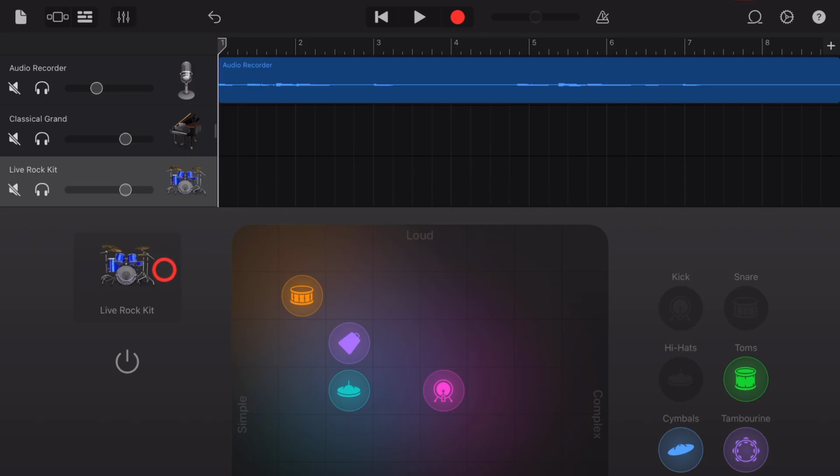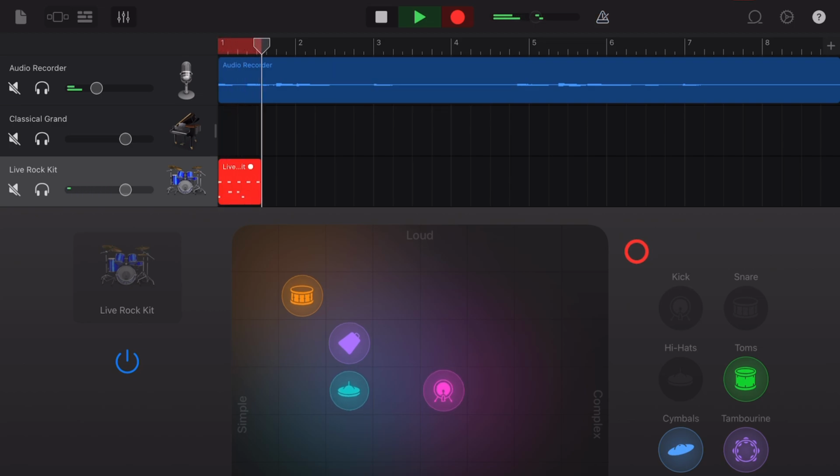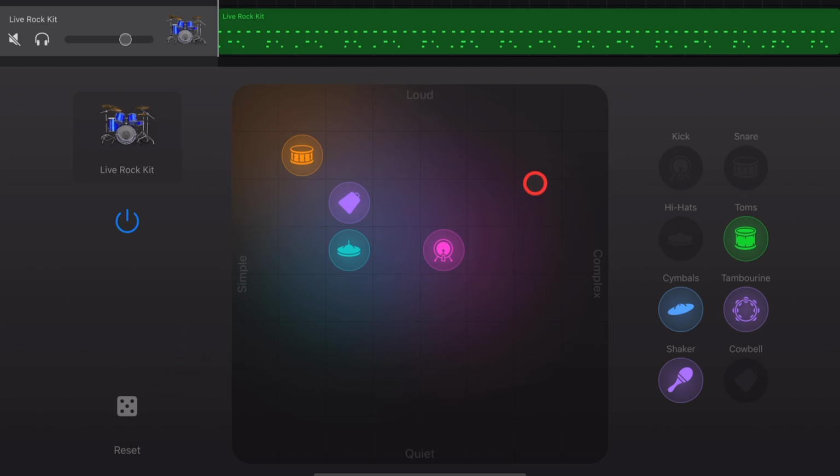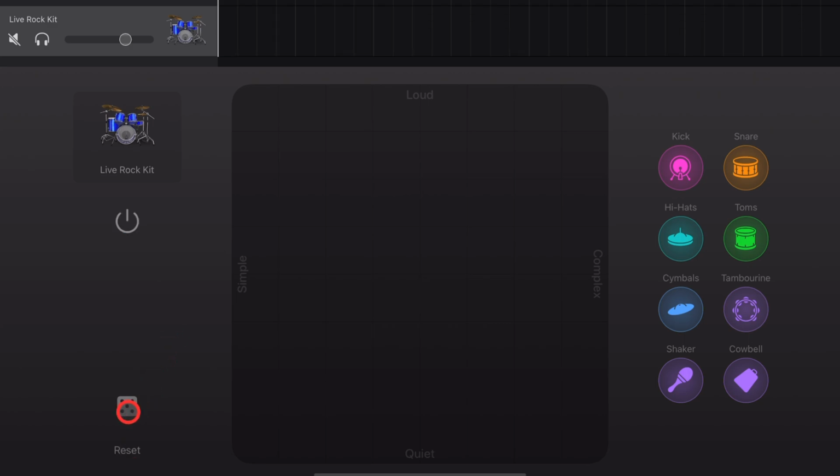Step seven, once you're ready to record in your smart drum, simply hit the record button and it'll record in your drum pattern. Step eight, to reset our drums back to the default, just tap on the reset button in the bottom left corner. Step nine, one of my favorites is the randomizer.